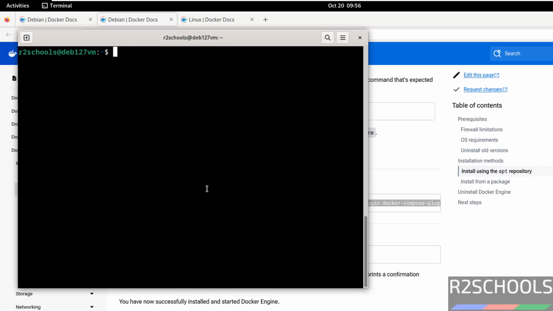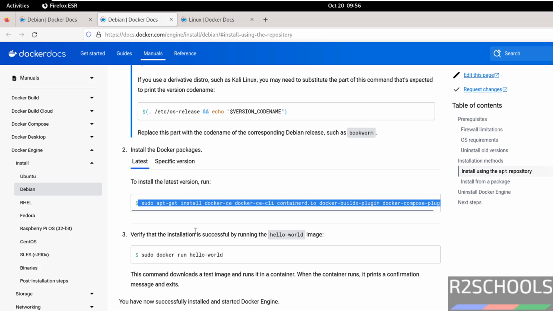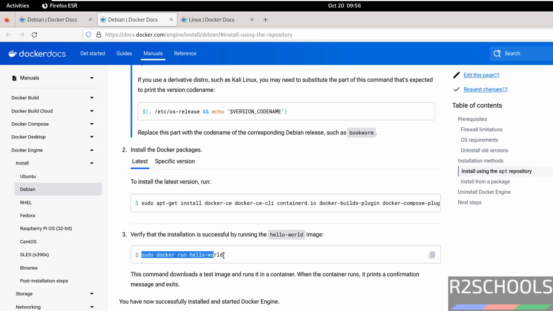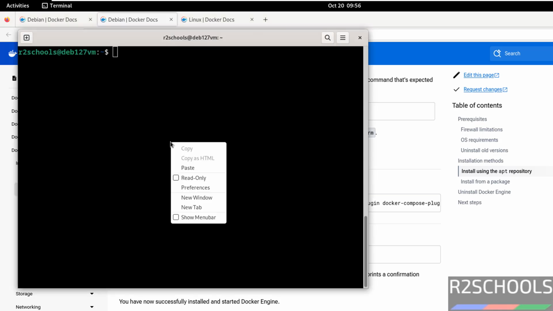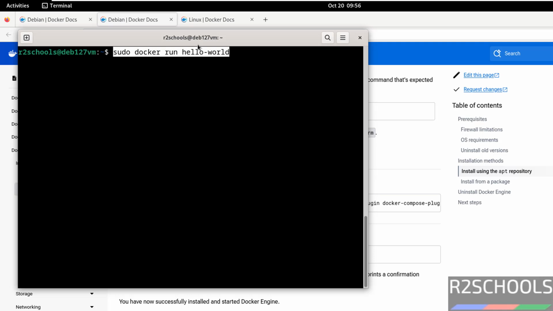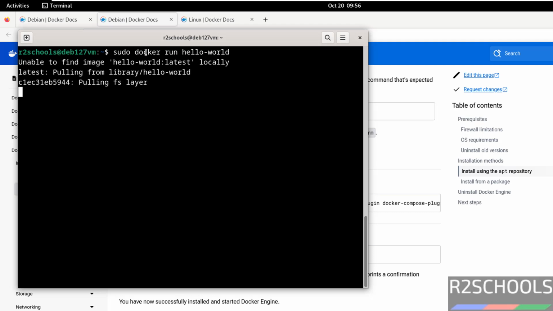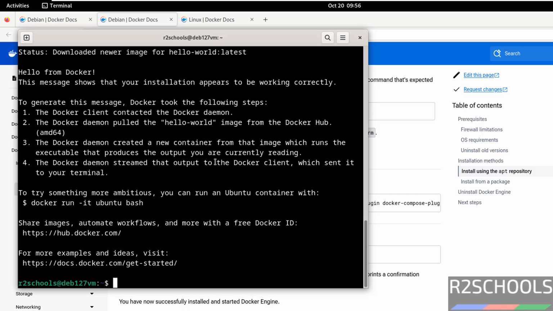Ctrl L to clear screen. Now let us verify the installation by running this sample Docker container. So copy it. See, it is going to pull this image if it is not available locally. Okay, hit enter. See, unable to find image hello-world locally. So it is going to pull from Docker Hub. See, it has successfully pulled, and this is the output of this command.